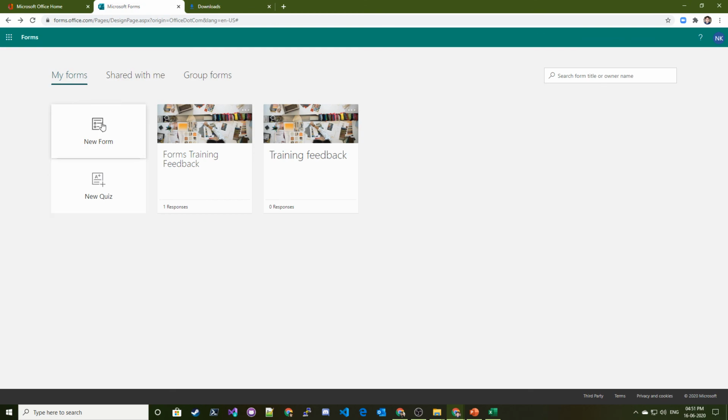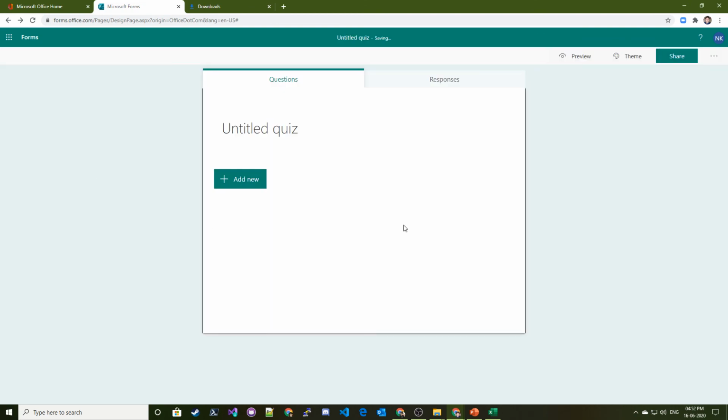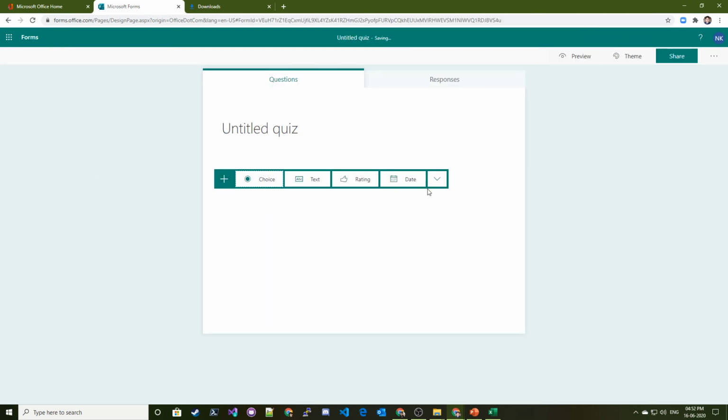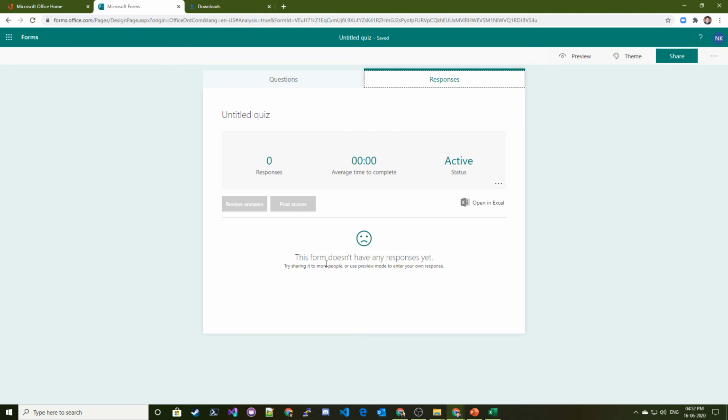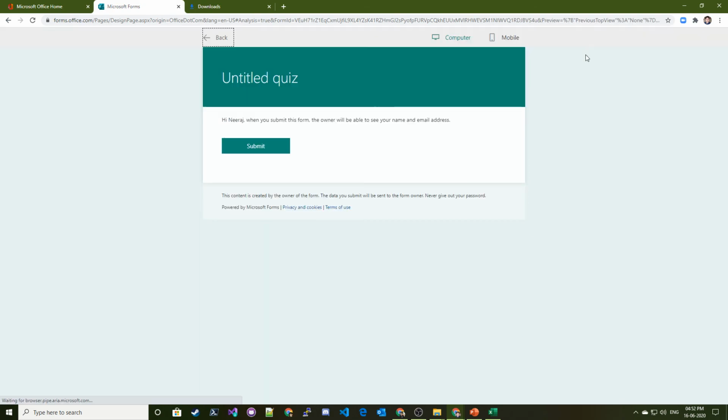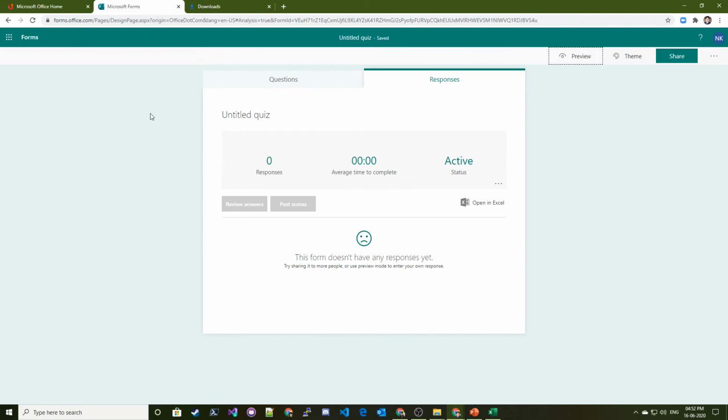Okay. You can create a form, and similarly you can create a new quiz. So all the options that we saw earlier are the same over here. So you can create either a form or a quiz, and all of these responses will be captured for you. Okay. So this is all about what we needed to see for Microsoft Forms.